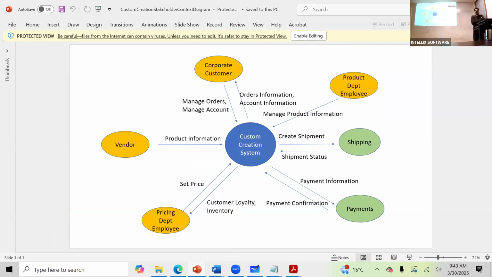Right. So let's take in corporate customers, right? When they access the custom creation system, what will they access it for? They're going to do the orders, right? And with orders, they could be just creating a new order or trying to access the information about all the orders they may have placed in the past. They may also want to manage their account. So that goes as an input from a user into the system.